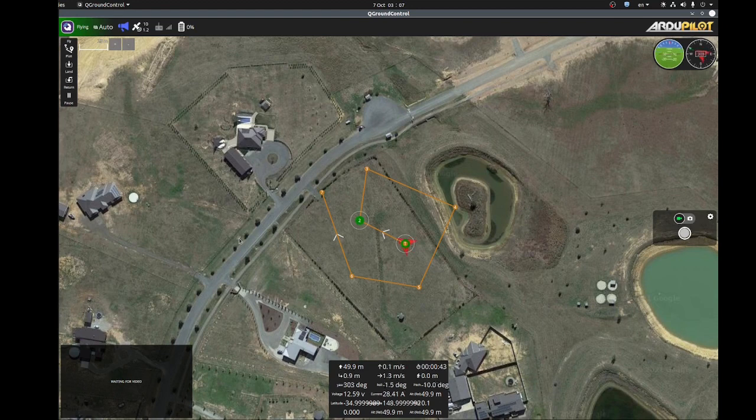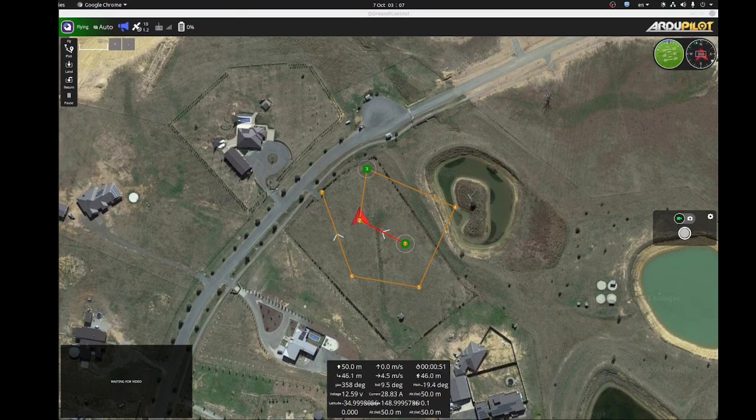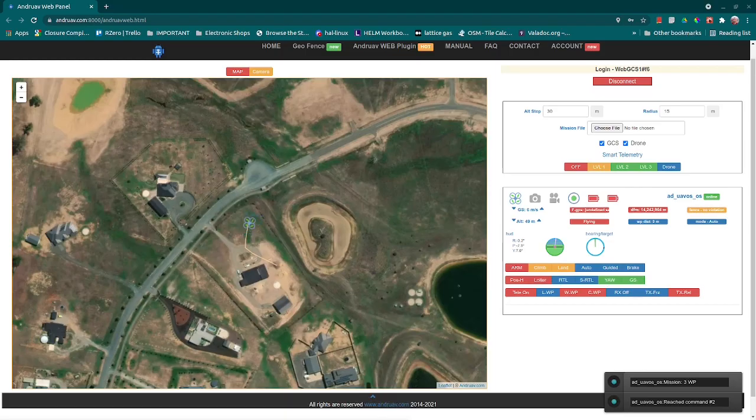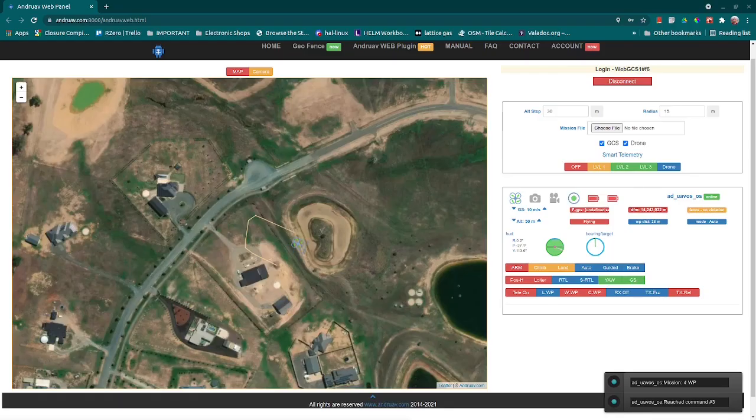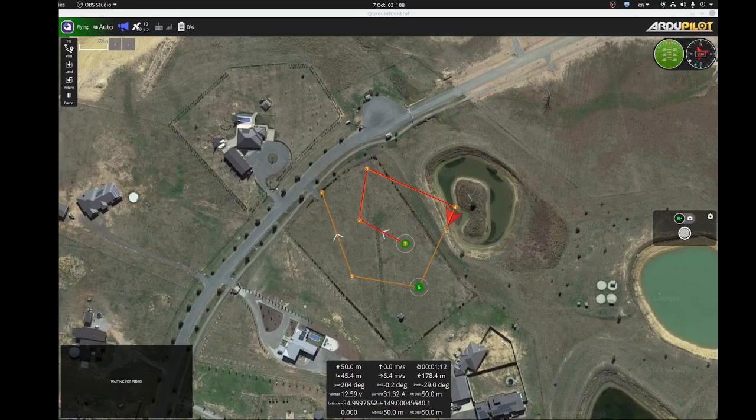Mission 2 WP. Reached command number 2. Reached command number 3. Reached command number 4. Reached command number 5.